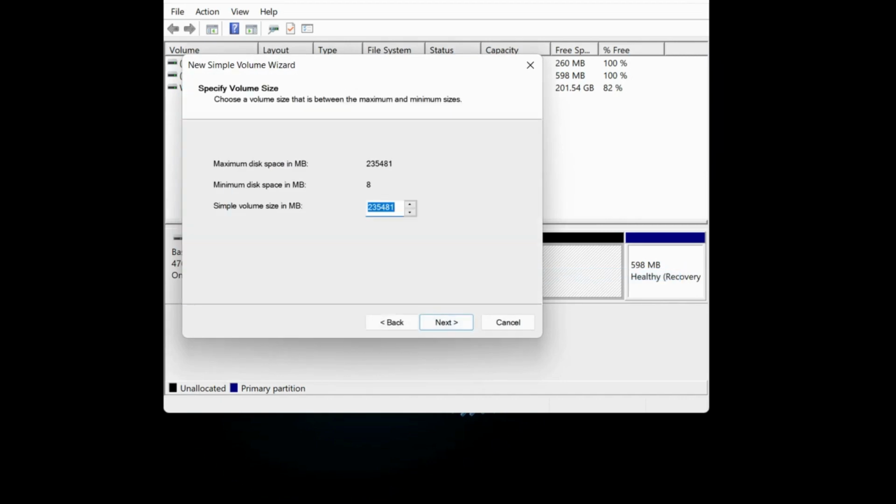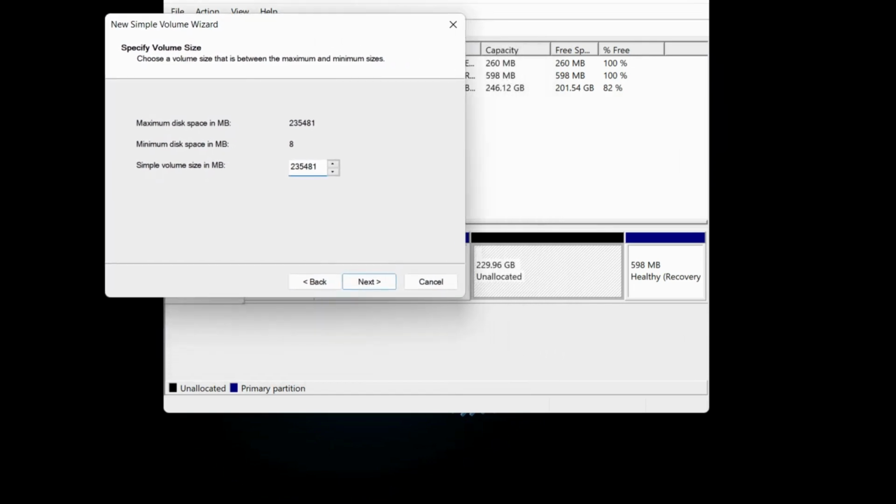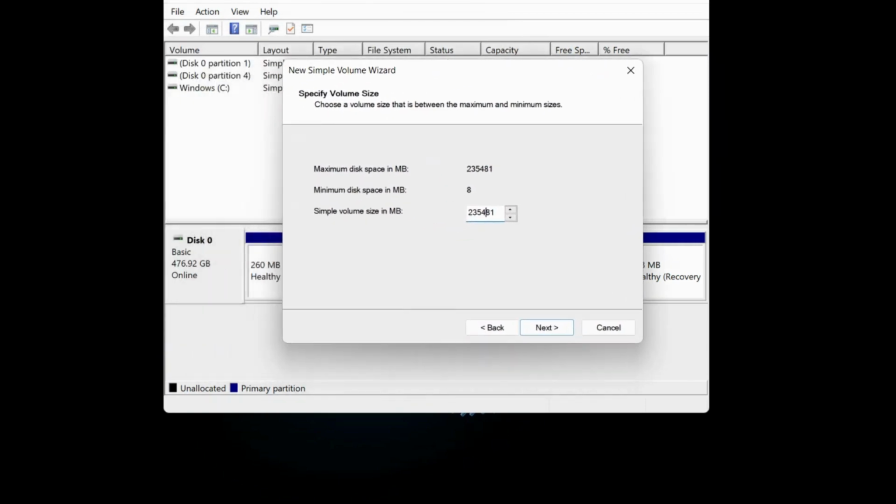Welcome to the New Simple Volume Wizard. Here choose the amount which you want to assign for the drive, and assign a drive name, and at maximum you can reduce this value. If you want one more drive, assign the drive name, and if you keep some amount of space as balance, then you can create a new drive in future.